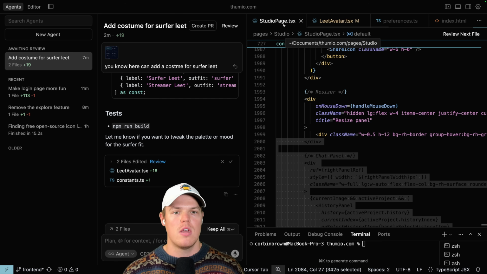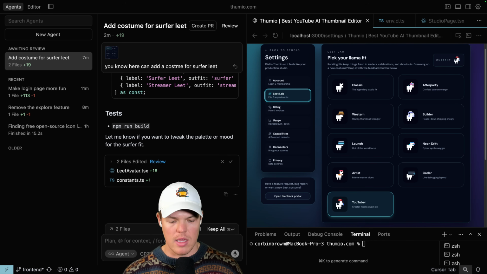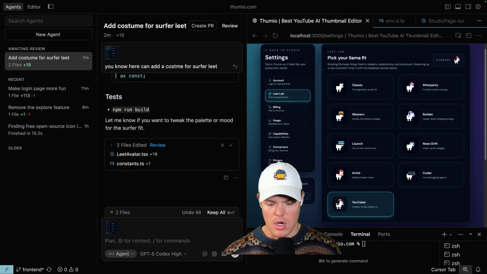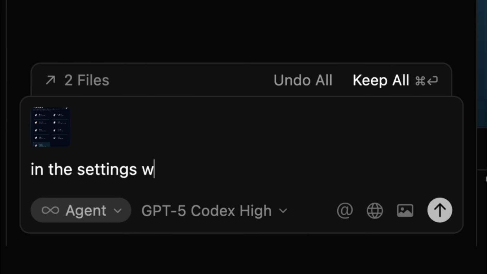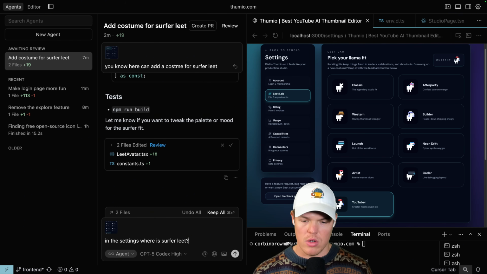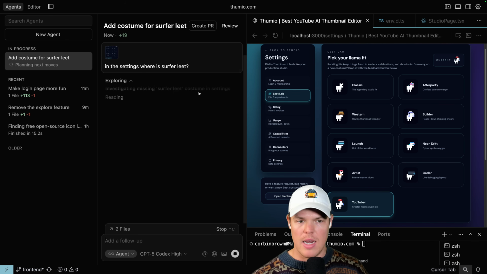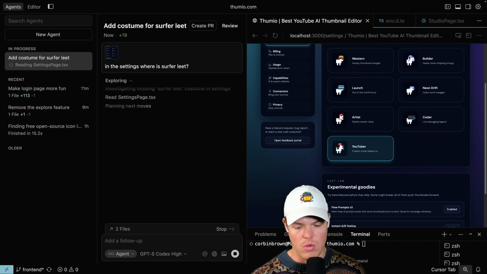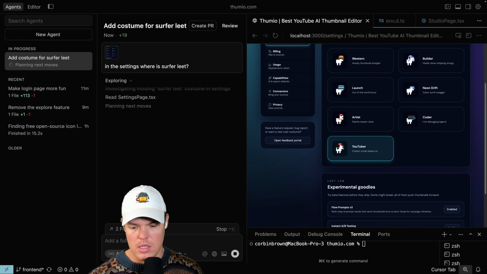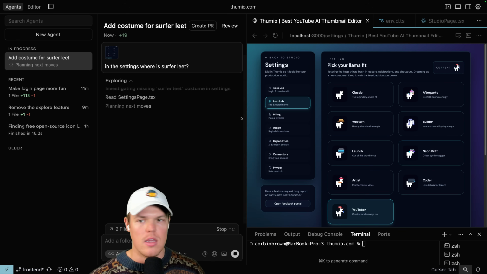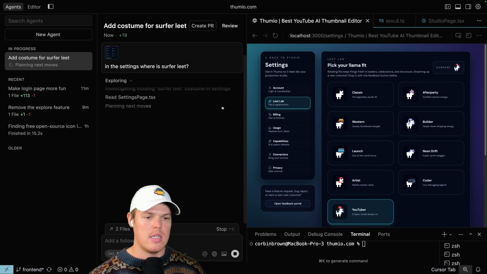But if you didn't know that, all you would need to do is simply be like, I asked for Surfer Elite to show up here, but it didn't. I'm going to drag that image I just took a screenshot of and literally just vibe code in the settings, where is Surfer Elite? And then what's going to occur here is it's going to be like, oh, my bad. I created Surfer Elite, but I didn't add Surfer Elite to here. So let me add Surfer Elite, and watch this. It's going to plan next move. Going to click in.